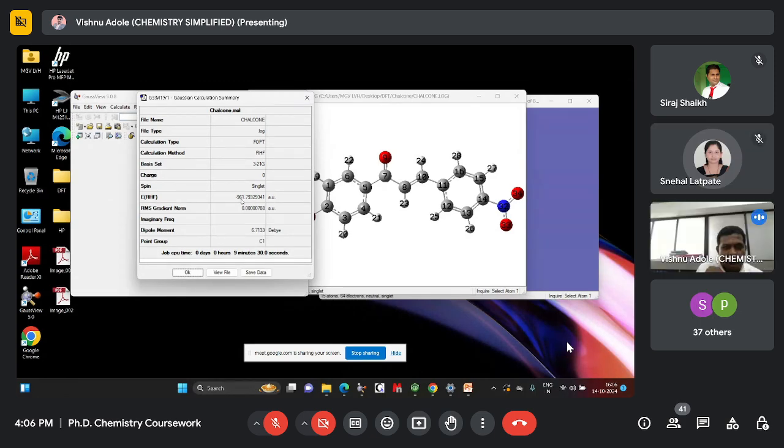Dipole moment. So here you can see the dipole moment of this molecule in the gas phase, that is 6.71. The point group of this compound is shown, that is the C1 point group, and the energy which we have calculated is shown here, that is minus 961.79 atomic units. You can convert this value into an appropriate unit by using appropriate physical chemistry calculations. What kind of units are needed, that I will also discuss with you.